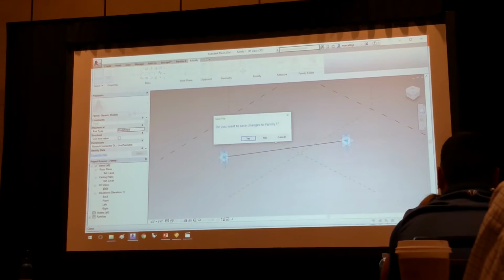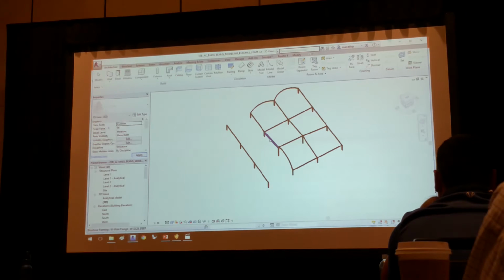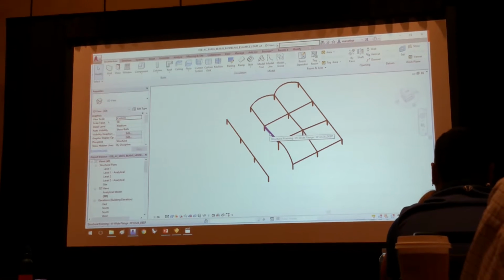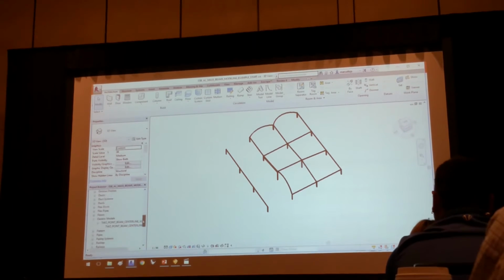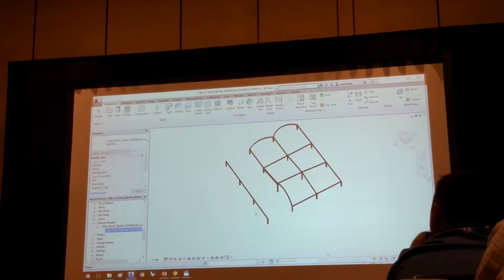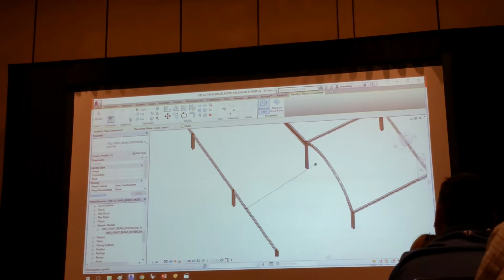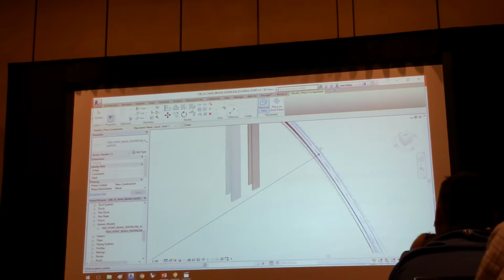I already have one loaded in, so just load that right in and it's done. And if you don't want to make it, email me, I'll make one for you. So we got one right here, the two-point beam center line. The really cool thing here is that now you can actually snap to all this stuff.